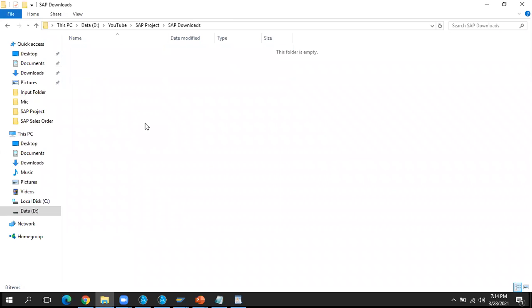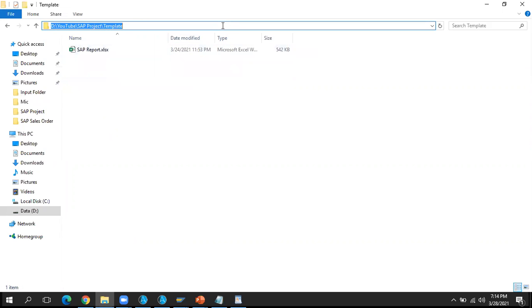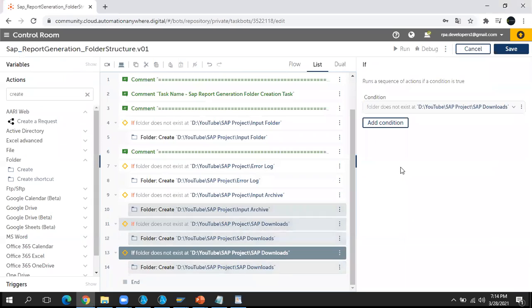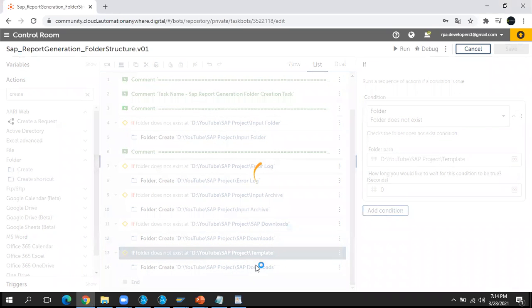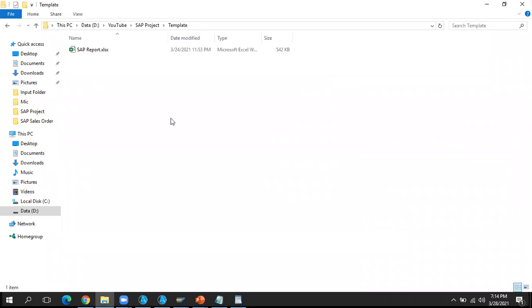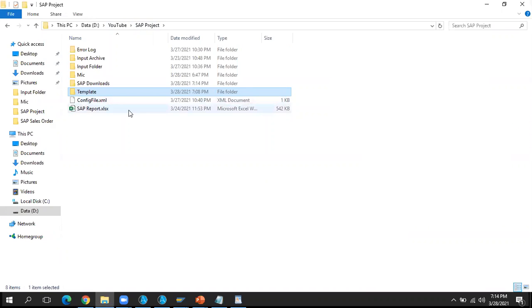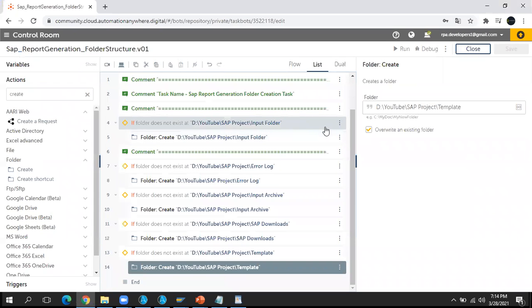Okay, I'm just removing these files. So now we have nothing inside the SAP download. Okay, now we are good. So I'm just deleting everything, the folder which is already available, to test whether our bot is able to create the folder structure or not. So I'm just running this code.